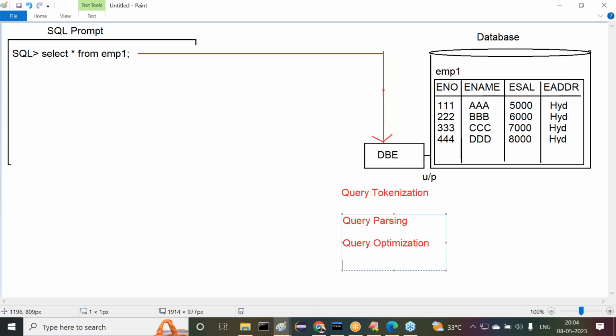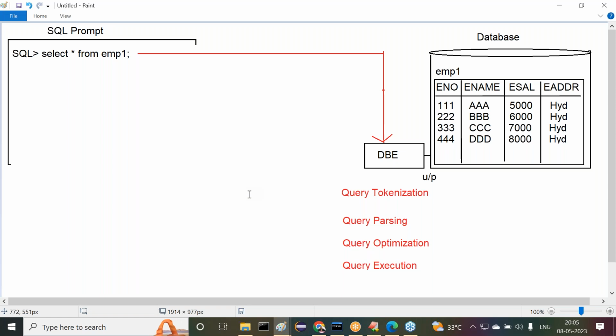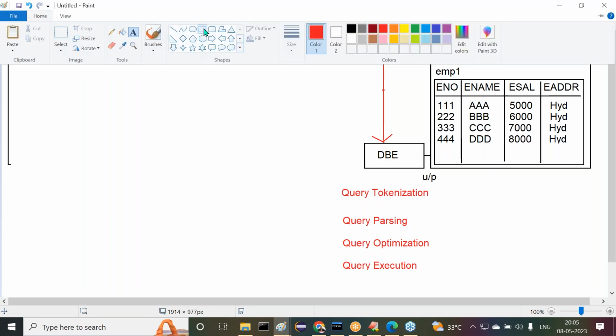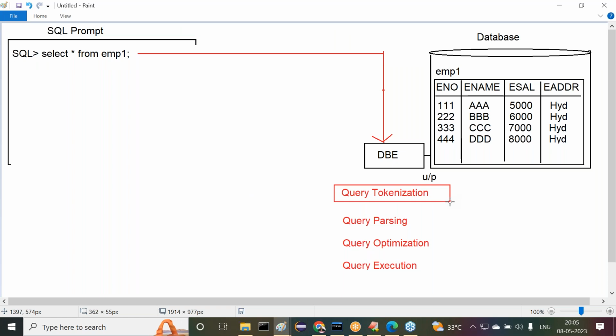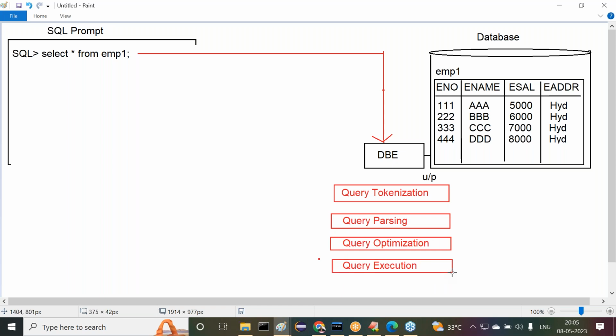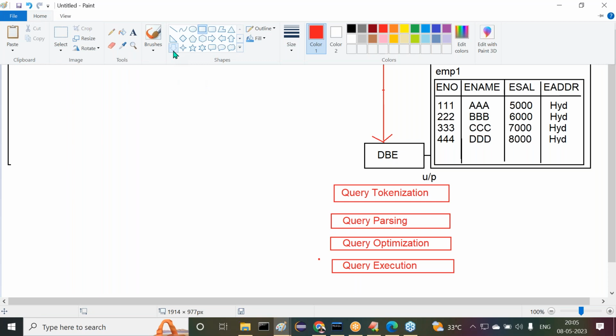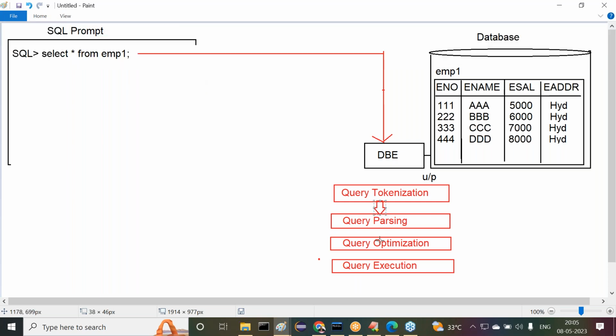Query optimization. Query execution. Overall, these are the various steps we are having. First one is query tokenization. Next one is query parsing. Next one is query optimization. Then query execution. These four steps we are performing clearly, one after another. Those phases are going to be executed.